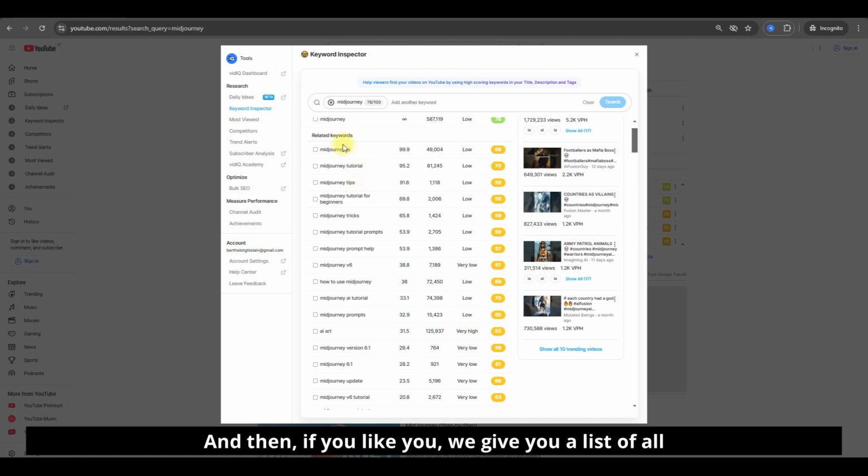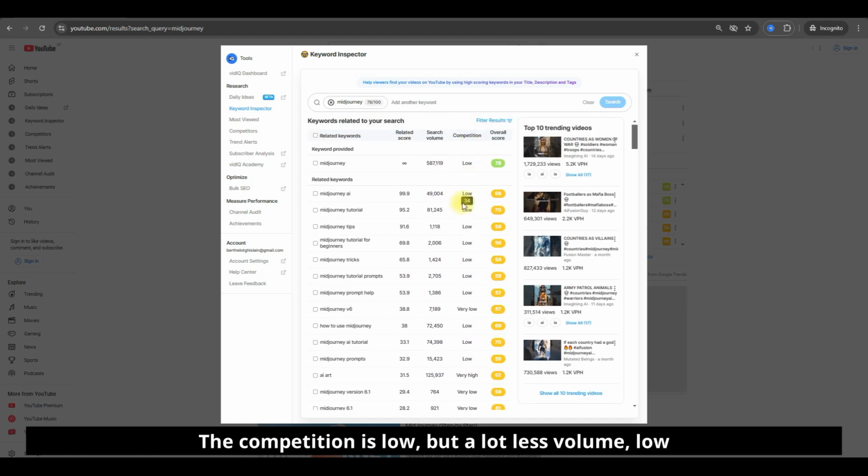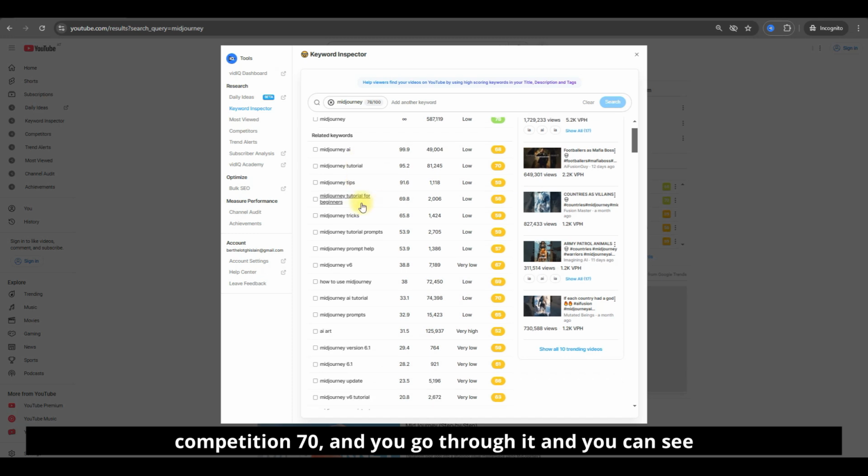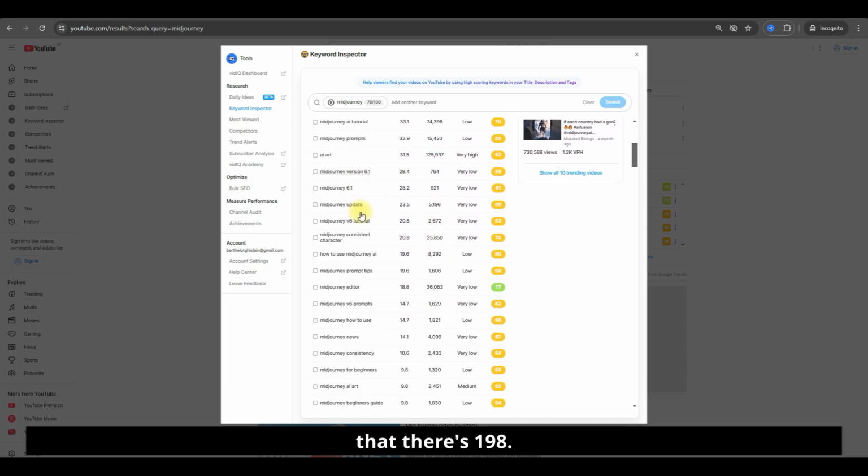And then VidIQ will give you a list of all related keywords. So Midjourney AI, that's a long tail keyword, 50,000 searches per month, which is a lot, but that's 10 times less than a single word keyword. The competition is low, but a lot less volume, low competition, the overall score decreases. It's harder to rank high with it. Midjourney tutorial, a bit more searches, low competition, 70. And you go through it and you can see that there's 198.